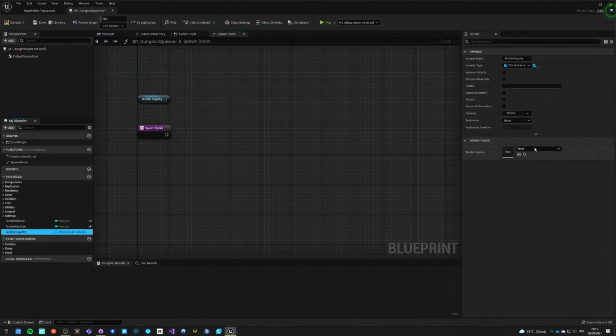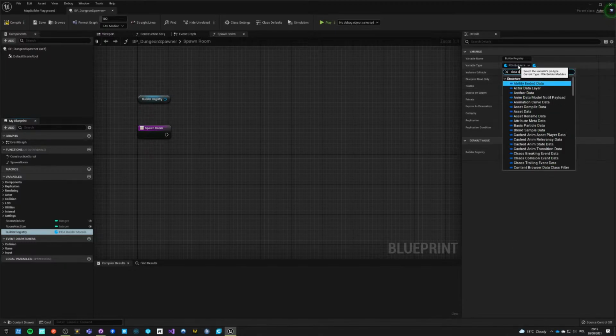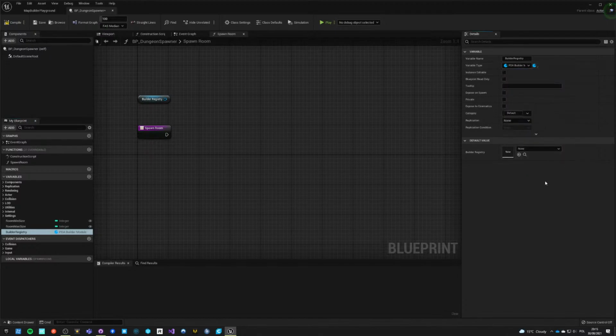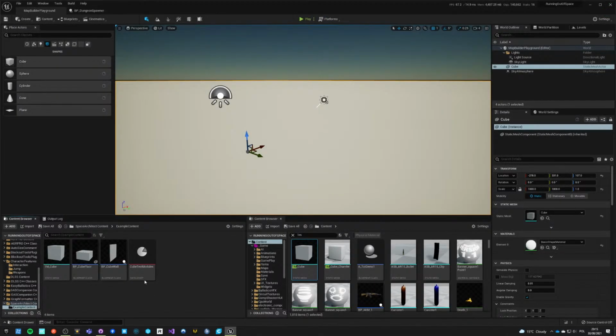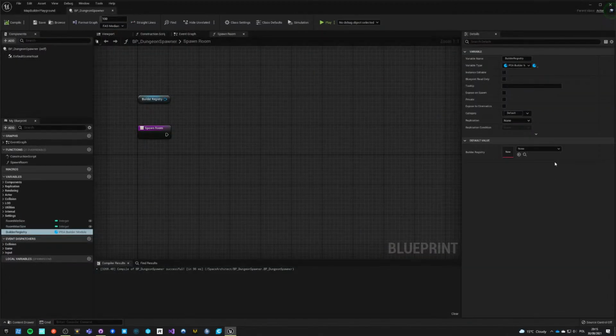Build a registry, and here is data. Variable type is PDA builder modules object reference, which is correct, and this should be... You need to recompile, I guess. Yeah, for sure. How did I call it? I called it cube test modules. Oh, it's only one selection now that you can choose from.